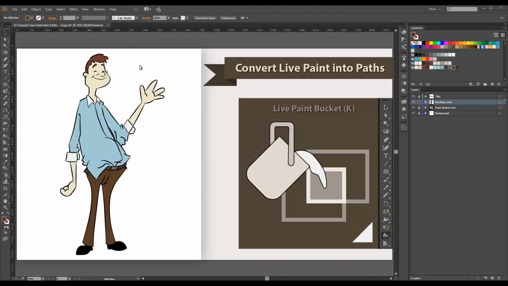Convert live paint into paths. Okay, so we have our colored character, right? It looks good, but it could be better. How? By adding some shadows. But before that, we need to convert all the painting, all our work, into paths.